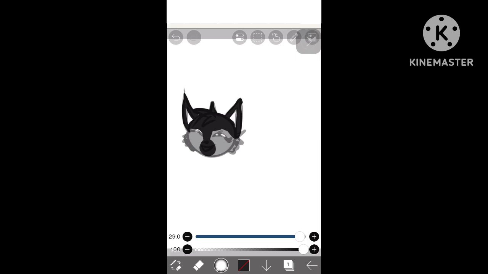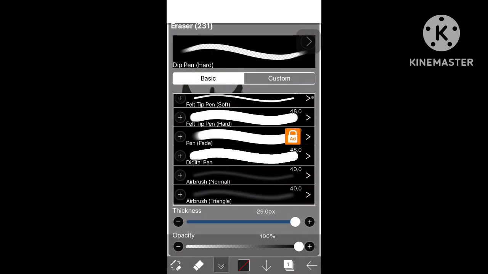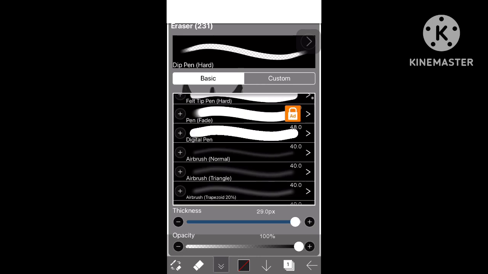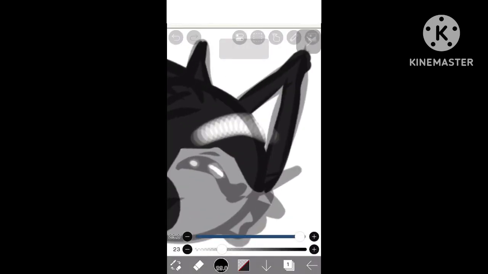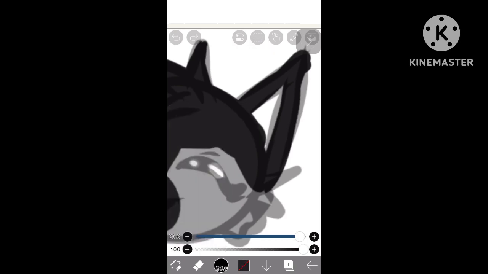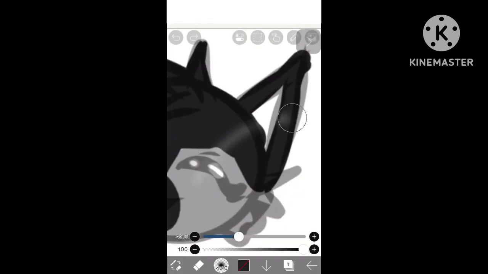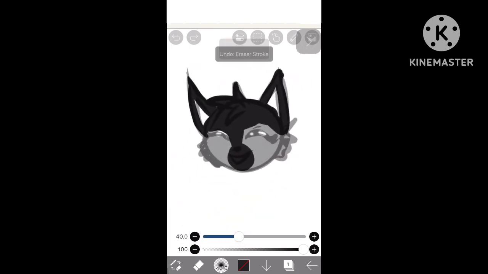Oh yeah, and also, I don't know if many people know about this, but you could change the brush of the eraser. Like, when you lower the opacity, it does that. But you could change the brush of the eraser, and that's just amazing. This one would help more with writing and stuff, but it's really cool.